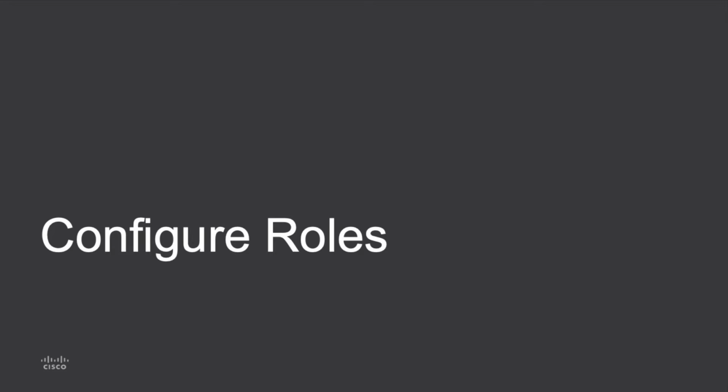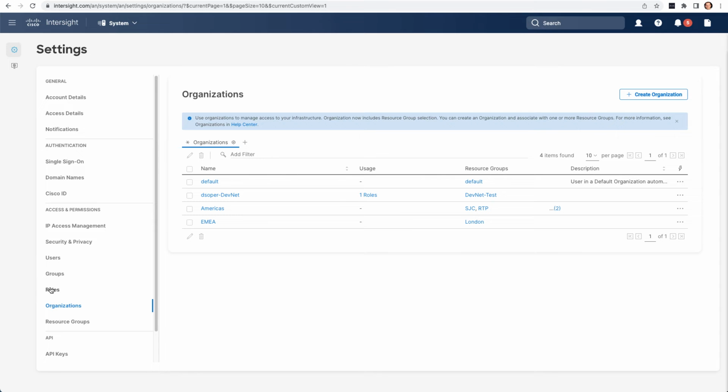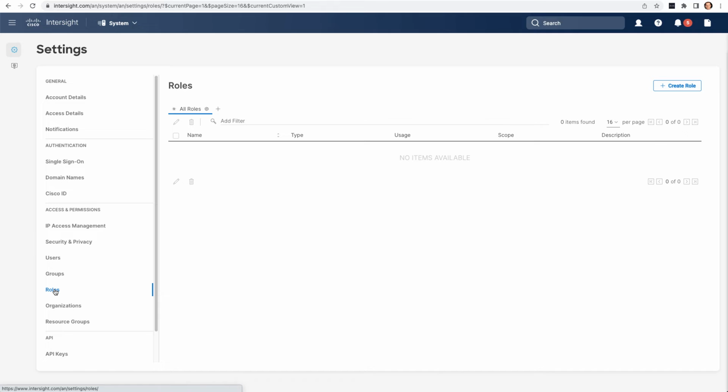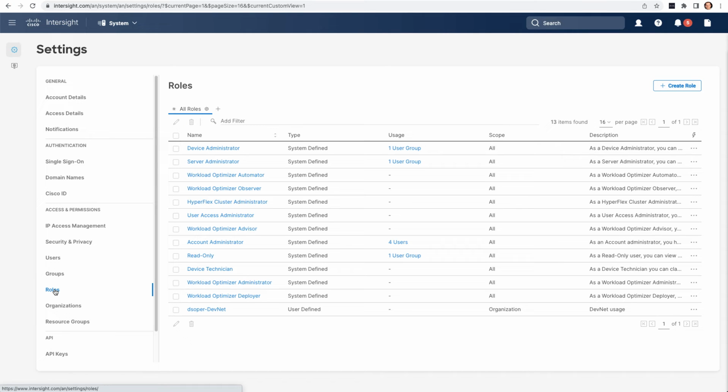With resource groups and organizations set up, I'll take a look at configuring roles in Intersight. So moving up that access and permissions, I can go in and look at roles. There are a set of system-defined roles in Intersight that will apply across the account. And then you can also go in and create a role.